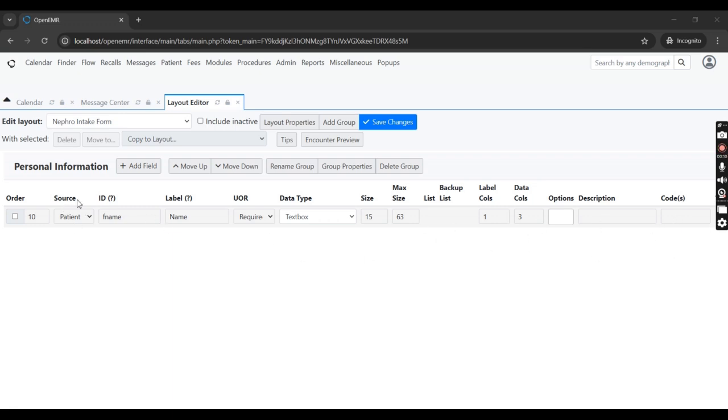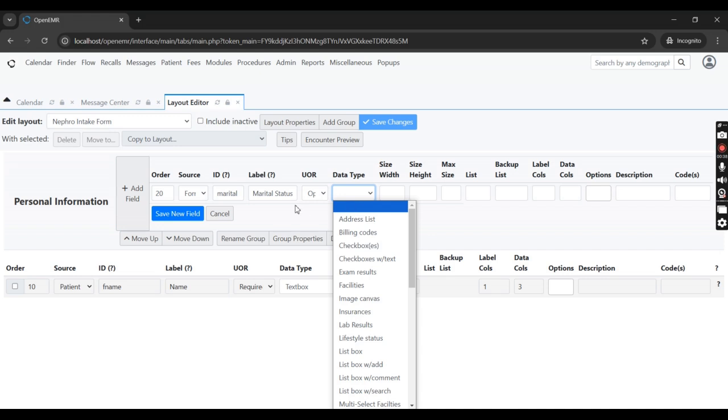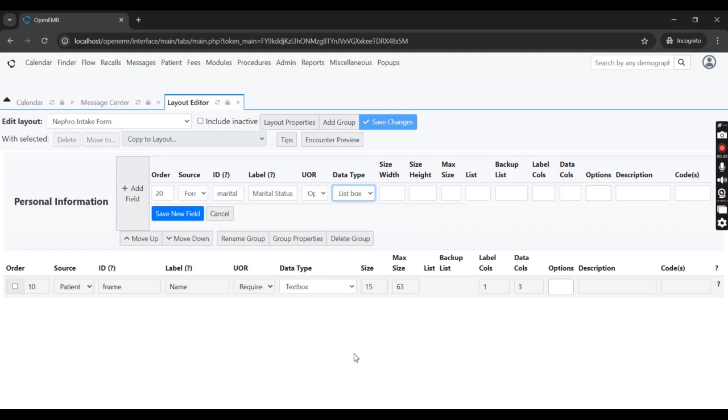So after filling all the data, I have just saved the field. Maybe I will create another field. This one, I will just create a new field. That is, a form means we are going to create a new field. Maybe marital status. Data type. I just want to show you how list box works. So data type I will choose as list box. That is the marital status.